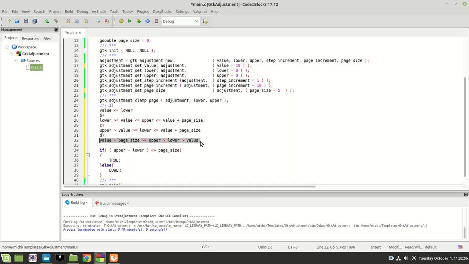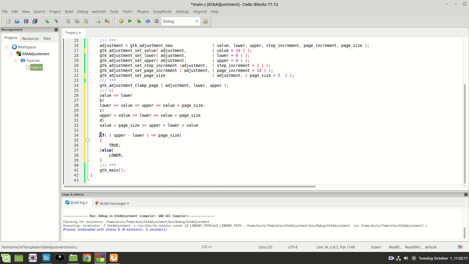Okay, so that being said, if you take care about these things, just pause and watch them again and again. But one thing is for sure, this is the part which you need to understand: if the upper minus lower is less or equal to page size, then we have our claim page, it's true. If not, then lower, like the guy said where I was finding it, wins.